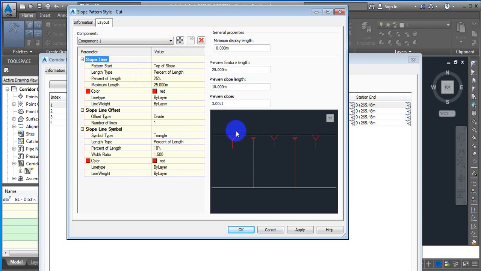This corresponds to this one. Okay, so pattern start, if I change it from top of slope to bottom of slope, just see to the right what changes actually. This has jumped from here to this point. I'll just keep it where it was. And then percent of length, obviously if I increase it to 30, its length will increase. That small line that you see, its length will increase, and I will keep it as 30%.